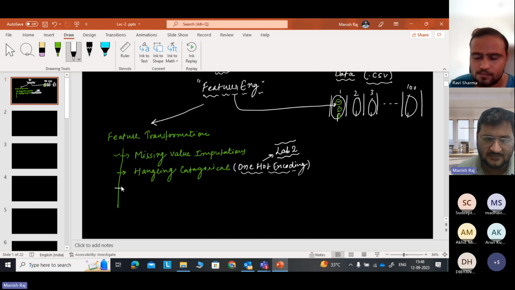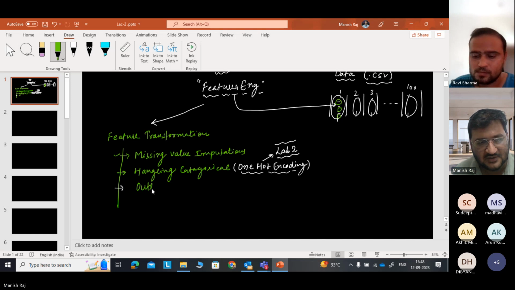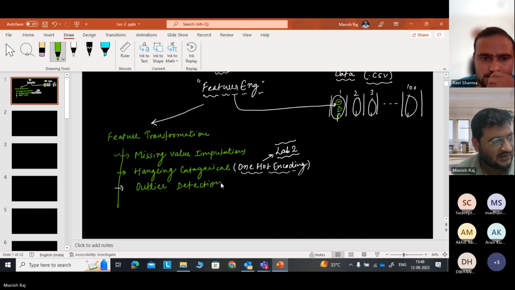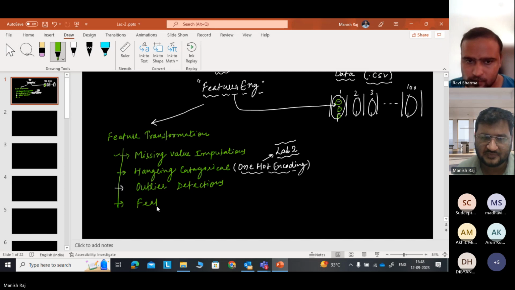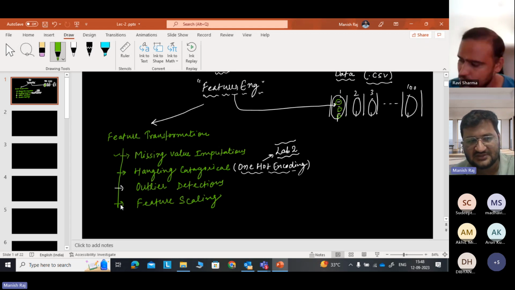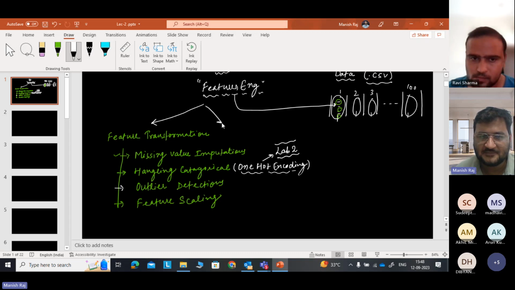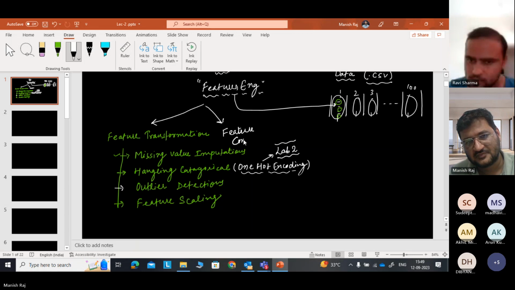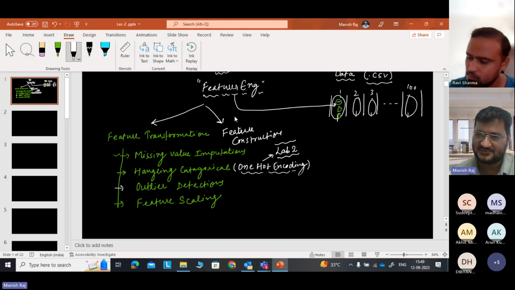And maybe the third part is outlier detection. Again, in the lab I will cover this, along with some feature scaling. These are the parts you can cover in feature transformation. And the second thing is feature construction. We will also cover this feature construction in the lab sessions.